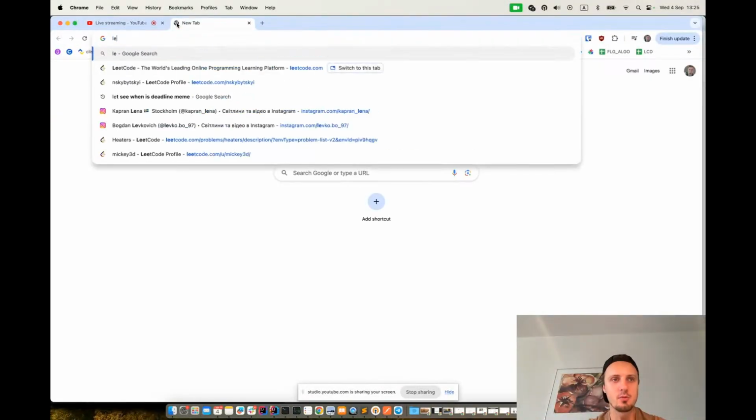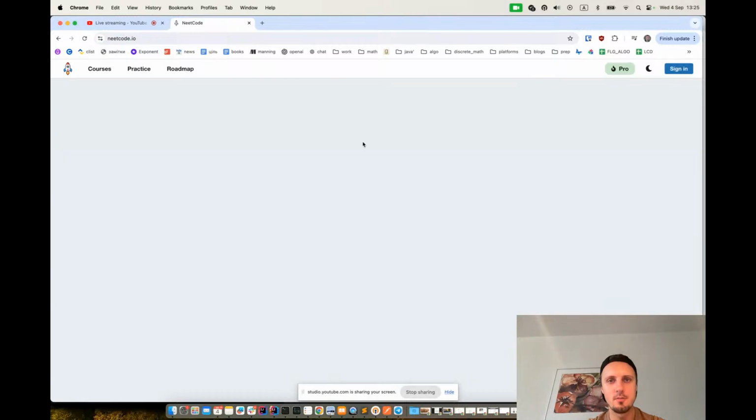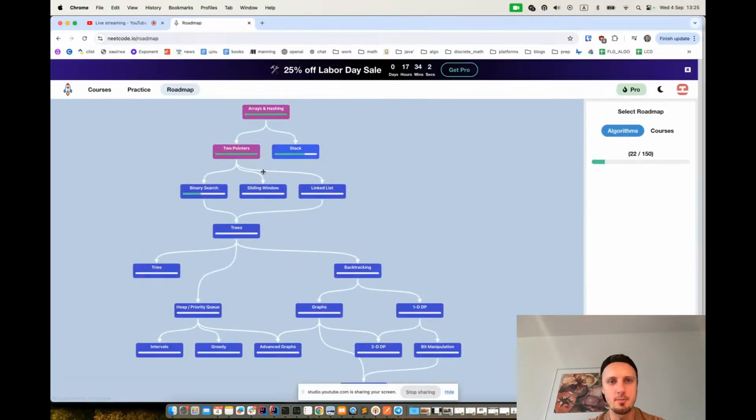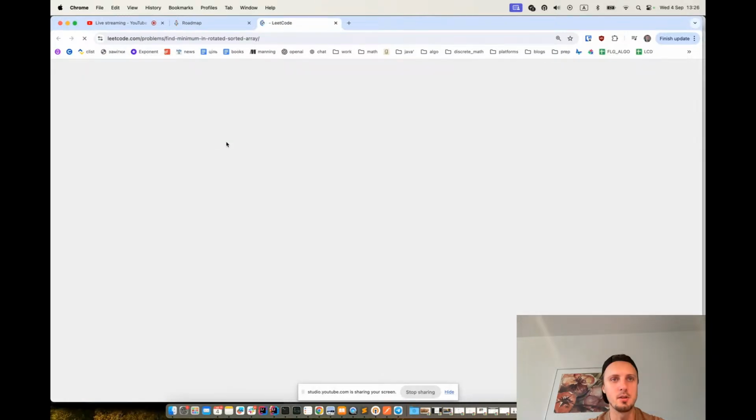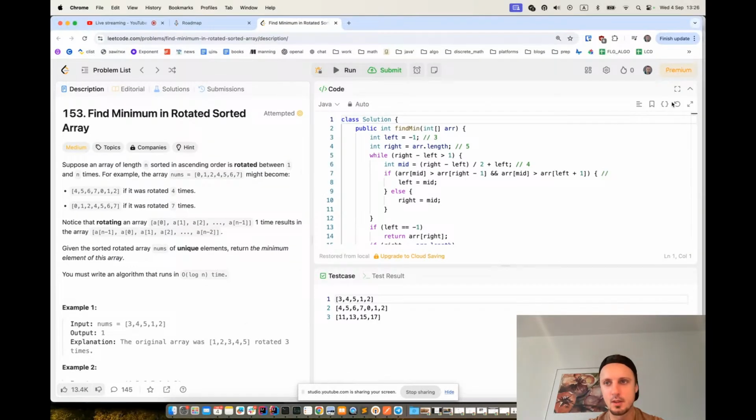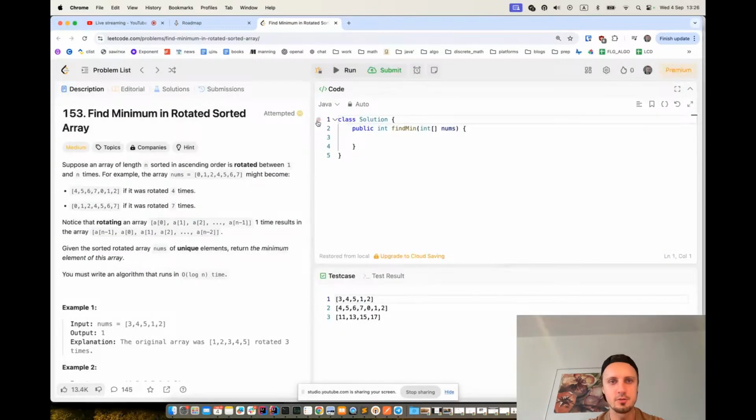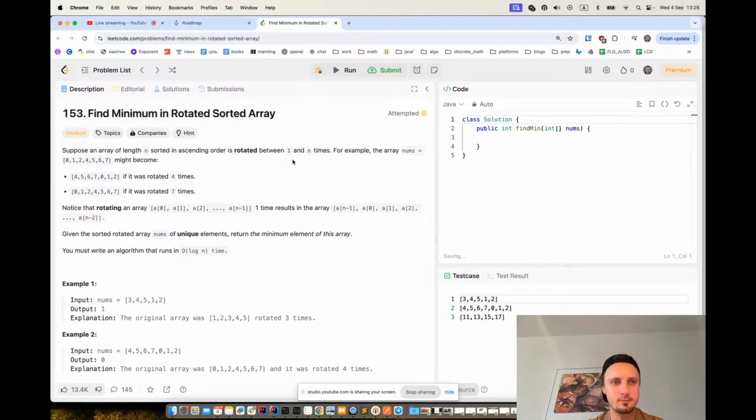Today is the day of the next algorithmic task. Let's take a look at what we have. So we go to NeetCode, our roadmap, and binary search. The next task would be the following. Let's revert to defaults and check. Find minimum in rotated sorted array.